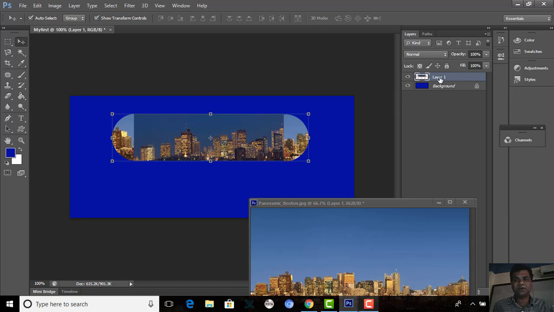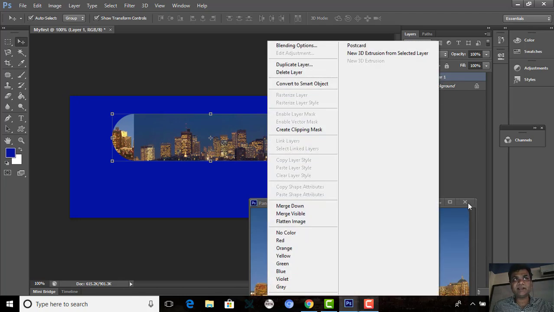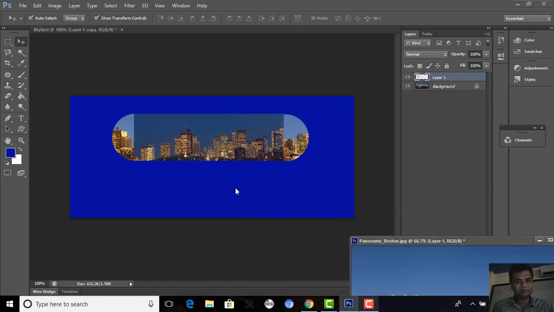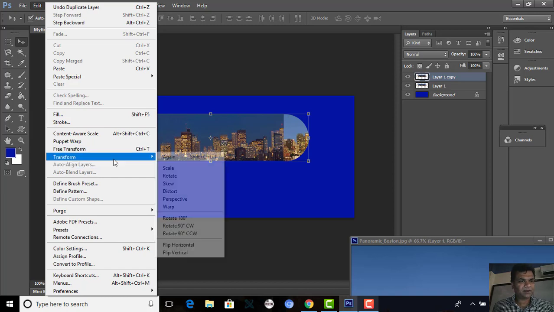अच्छा. Now what I'll do is, I need to actually duplicate this. So मैं इसको duplicate करूँगा. I have this one and I have duplicated this. Yes or no? Right? Edit, transform, flip vertical.